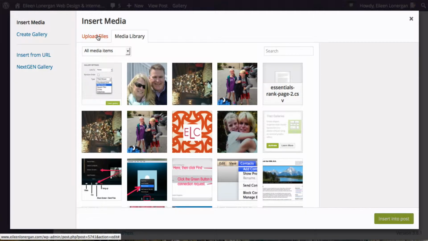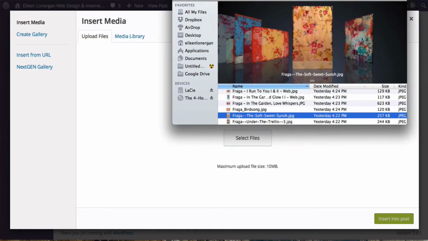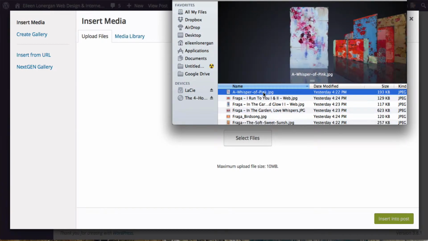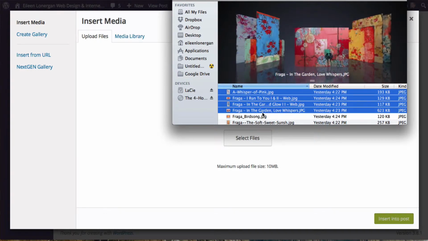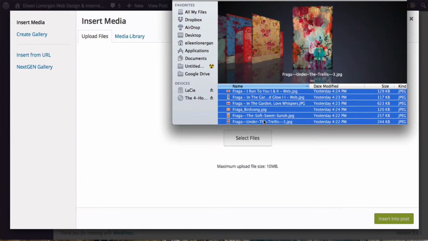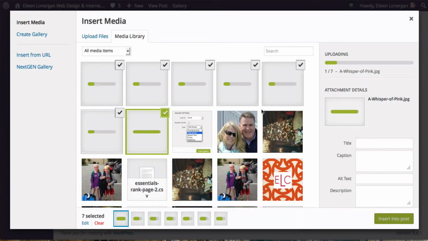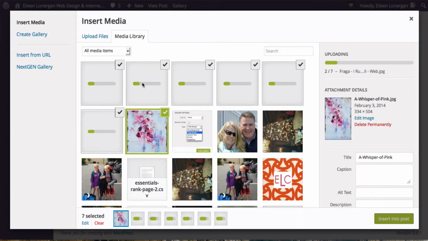I want to upload files. Now, I was lucky enough to have the artist Kathy Frega agree to let me use all of her awesome paintings in this post. So it's going to be really, really pretty. And I'm just going to click all the pictures that I want, and I am going to drag them in, and you can see they're all uploading.